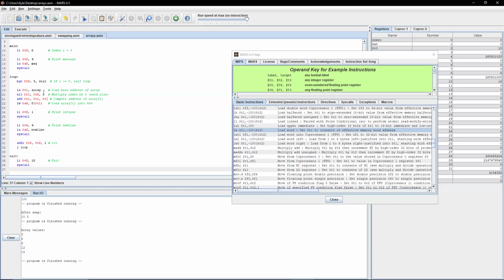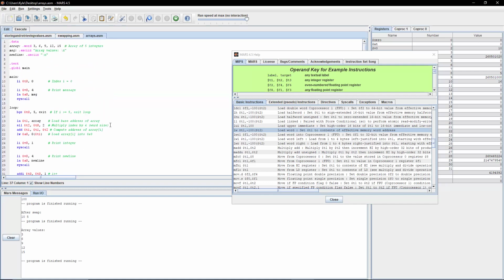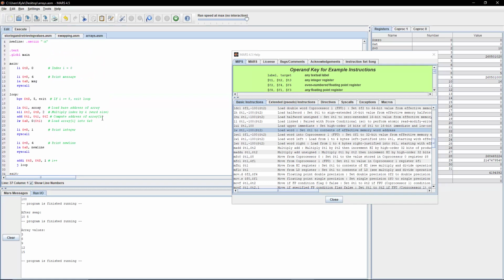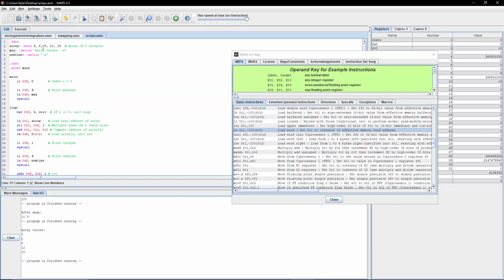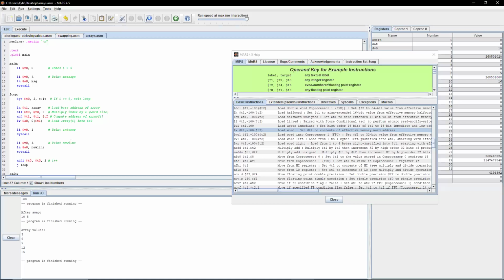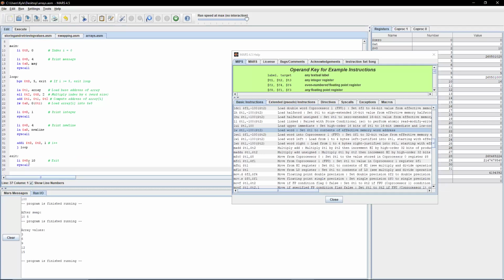And then next we load our base address of the array into T1. We multiply index by 4, which is the word size. A word is 4. Then from that, we compute the address of the array using the add instruction. And then we load whatever particular entry into A0, and then we print it. And then after that, we increment our temporary register T0 for our incrementation and jump back to the loop. And once we get through all five entries, we exit the program.